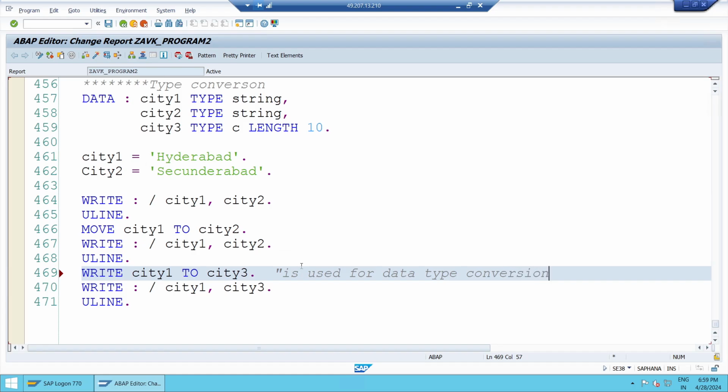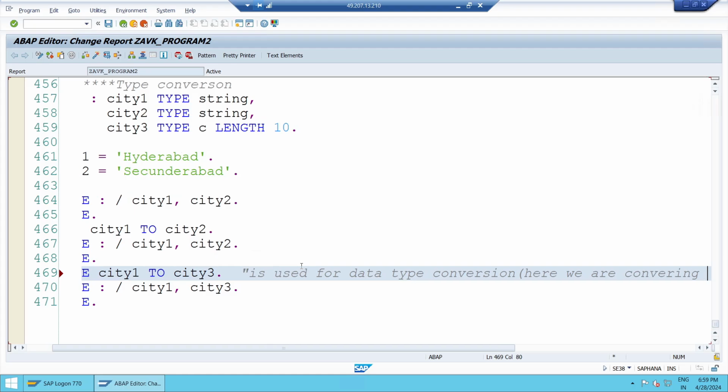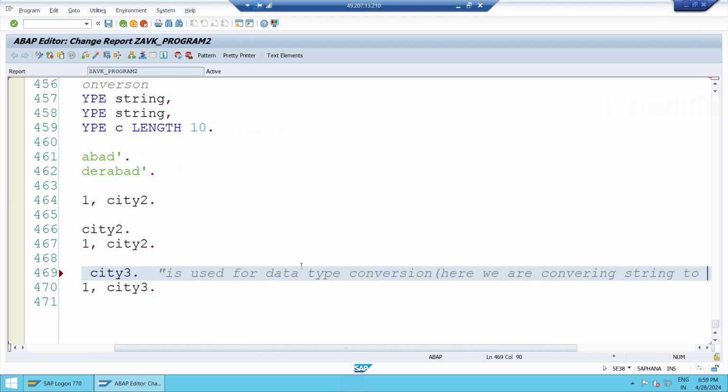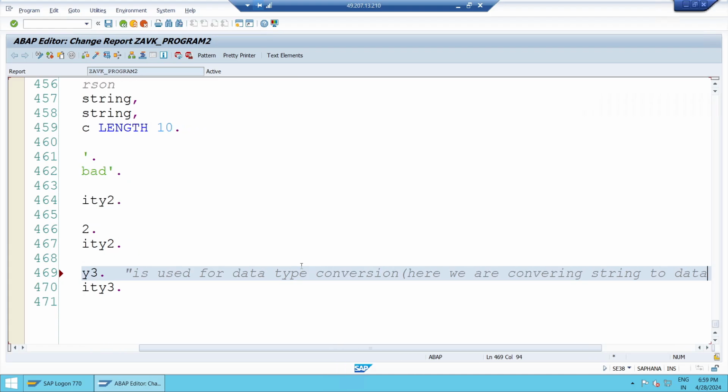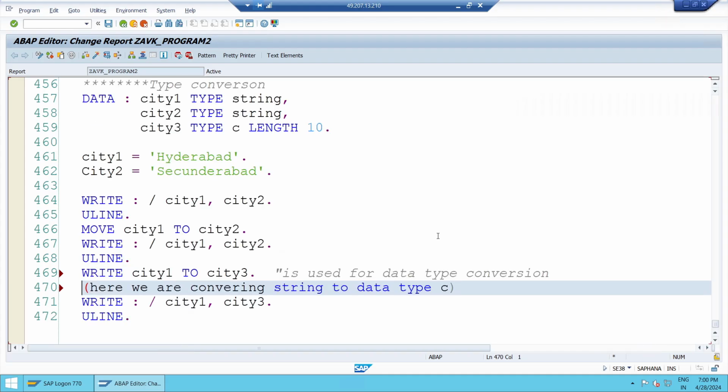Here in this case, what is happening? We are converting the source data type, string, to data type C. This is what the conversion is happening. Correct? Yes or no? Yes. These observations are important. Source city1 is declared as type string, and what next?